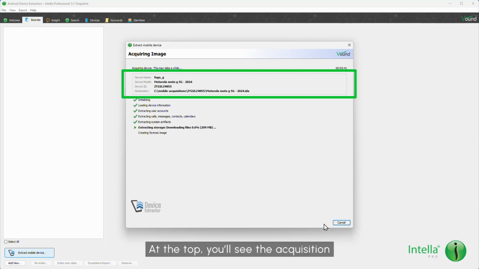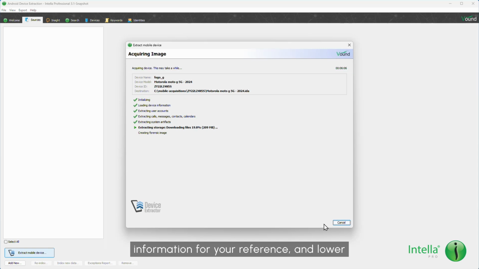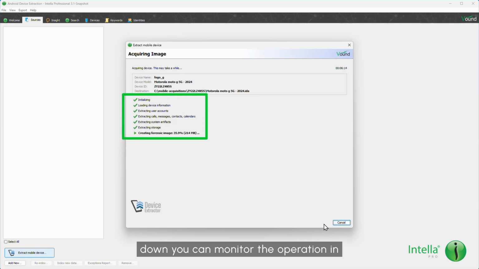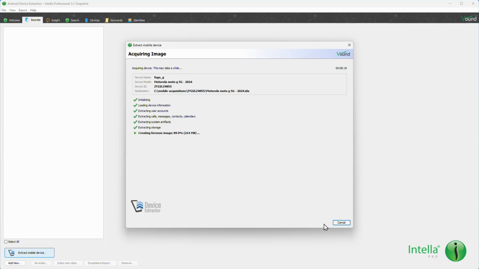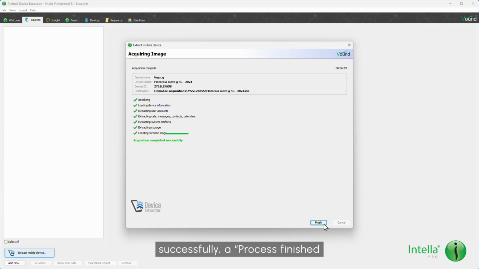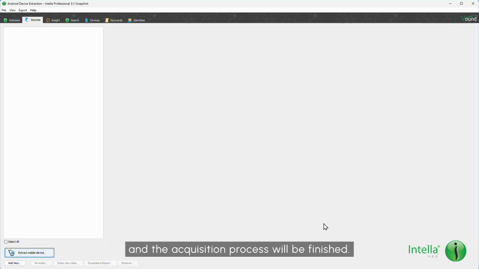At the top, you'll see the acquisition information for your reference, and lower down you can monitor the operation in real time as it progresses. If the acquisition completes successfully, a Process Finished Successfully message will appear. At that point, you can click Finish, and the acquisition process will be finished.